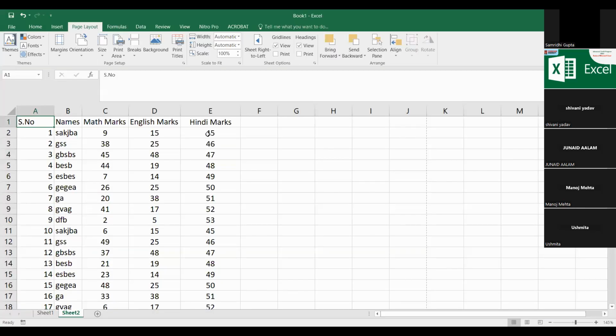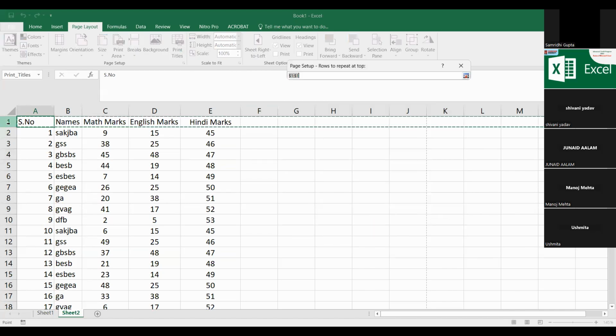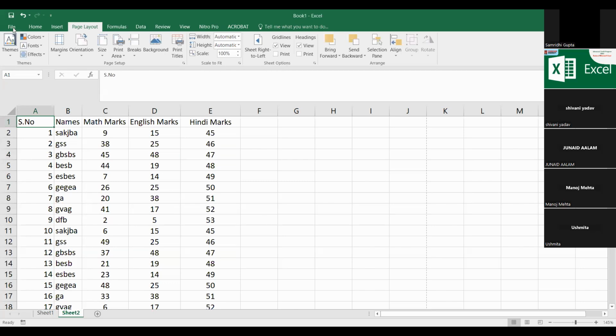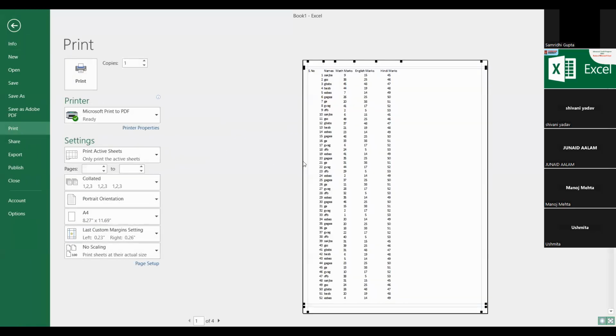If I am selecting 2 rows over there, let us go with print titles again. I am selecting these 2 rows, 3 rows, 4 rows, or 5 rows over there and clicking on OK. Go with print preview again. This option is available over here. On the second page, the first 5 rows are again available. Third page, again, first 5 rows are available. Fourth page, again, first 5 rows are available.